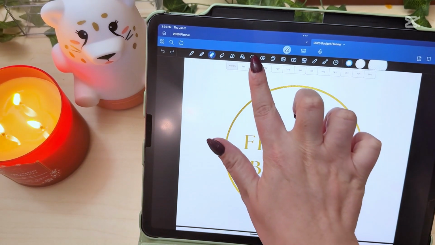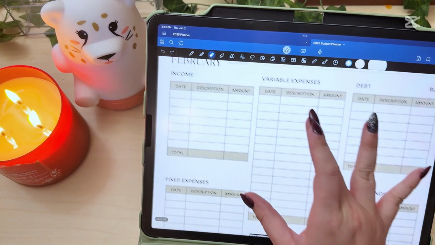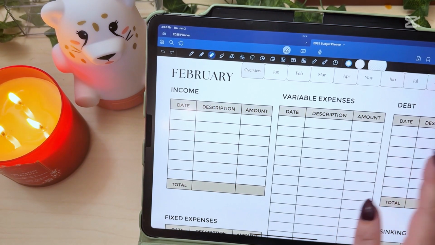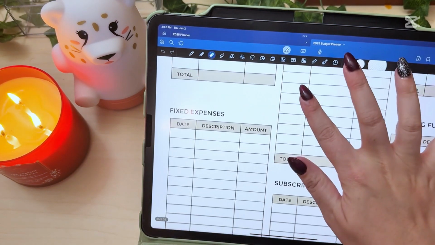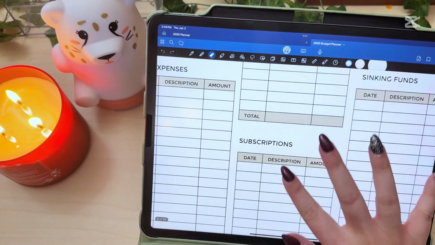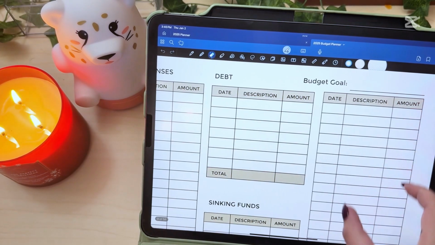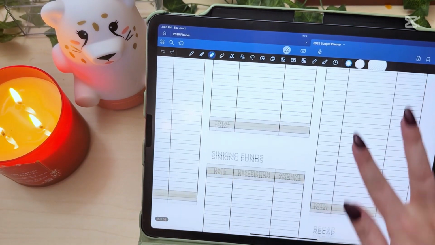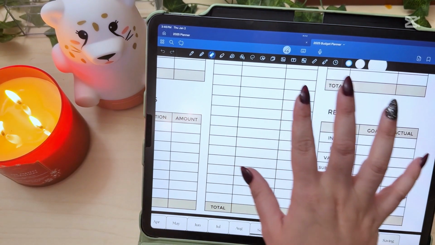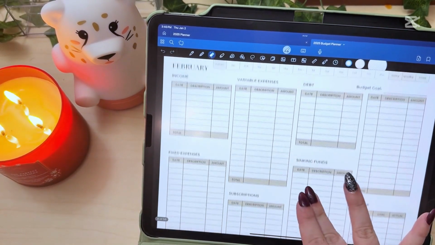If you want to go straight to February's budget, we have the monthly section. This is where the magic happens. Each month has its own page with spots for income, fixed expenses, variable expenses, subscription services, debt, sinking funds, a blank extra section, probably for sinking funds, and then a recap with the total balances. I love breaking things down here because it gives me a clear snapshot of where my money is going.